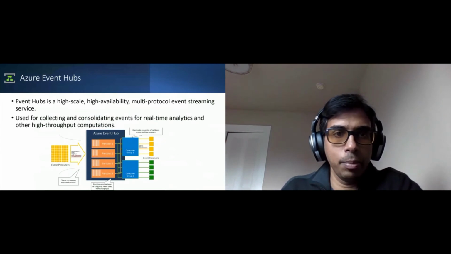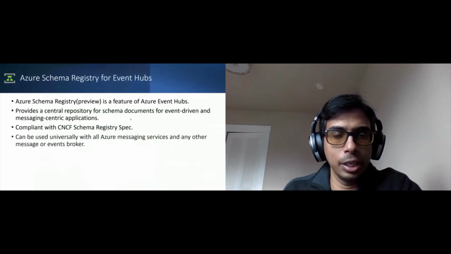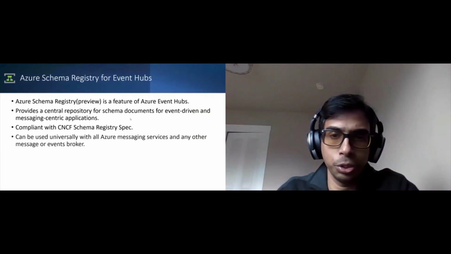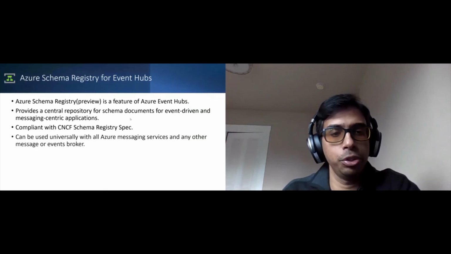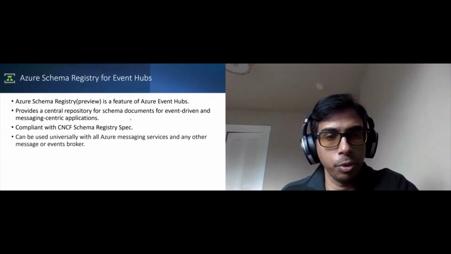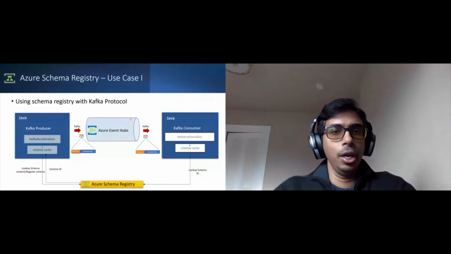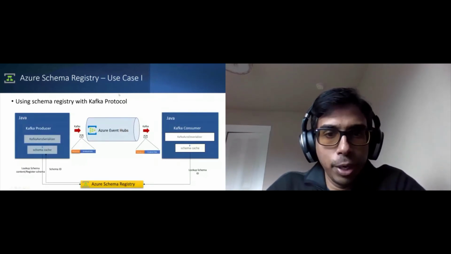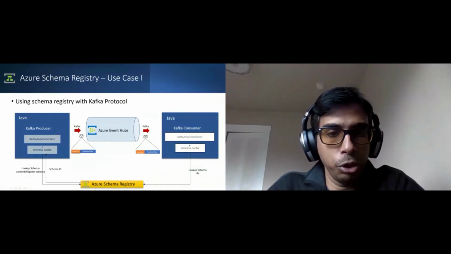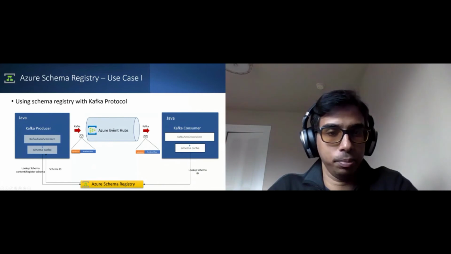And Azure Schema Registry is an implementation of the CNCF schema registry spec. Currently it's offered under the Azure Event Hubs product as a feature of it. This acts as the central repository to store all your schemas. But it can be used universally with any Azure service or any other third-party messaging or event broker solutions as well. Now, the use case that I'm going to implement uses a Kafka producer and Kafka consumer, and I'm going to use schema validation to implement it. And as a broker, I'm using Azure Event Hubs.